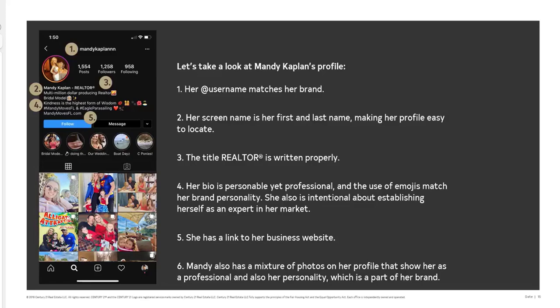Number 4, Mandy's bio is personable yet professional, and the use of emojis match her personality. She's also very intentional about establishing herself as an expert in her market. Number 5, she has a link to her business website. You definitely want to include that there is a link in your profile that is able to take Instagram users to where they can contact you directly, view your listings, and learn more information about you.